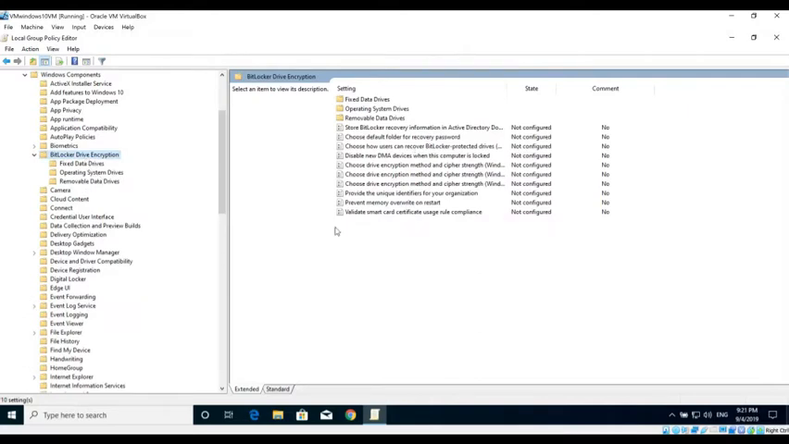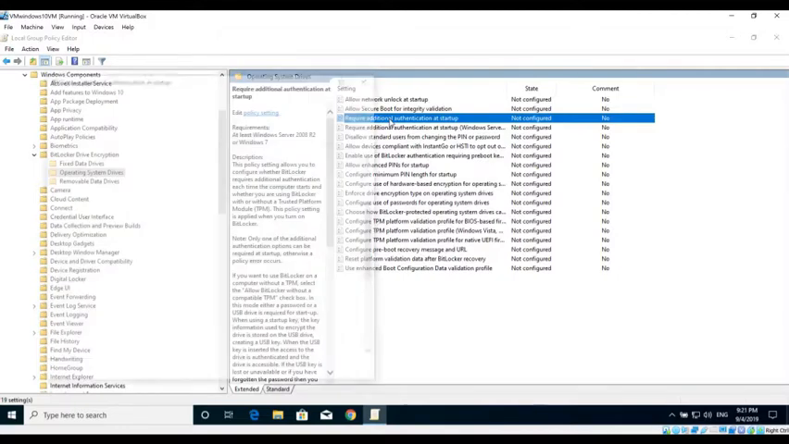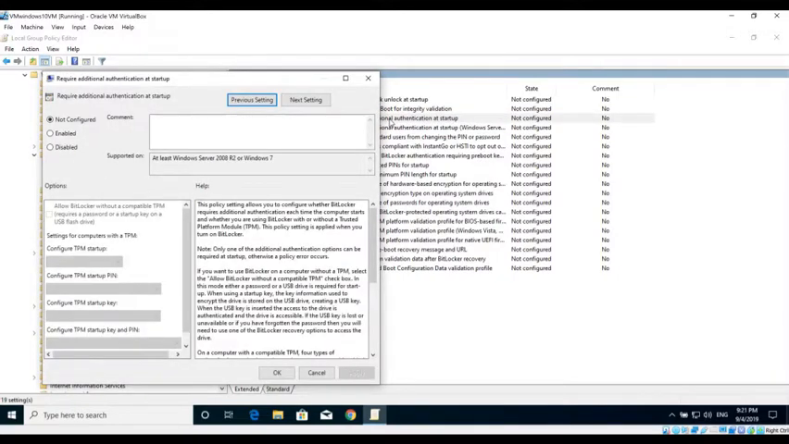And then it brings up some settings here, but we want to go one layer deeper. We want to go into operating system drives. So if we click on that, it'll bring up a number of settings here. And then we want to go to require additional authentication at startup. And here we go. So see here it's not configured. So we want to choose enabled.